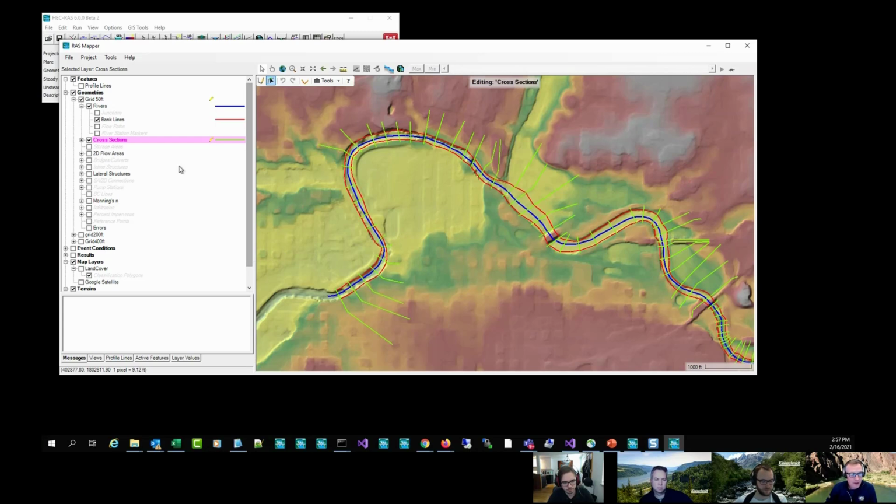I don't know, guys. Any other editing tools that you guys are super stoked about? Well, there's been a lot of discussion about extracting n values onto cross sections in this new version, because you couldn't do that in version 5, but as I've been told, you can do that in version 6 now.